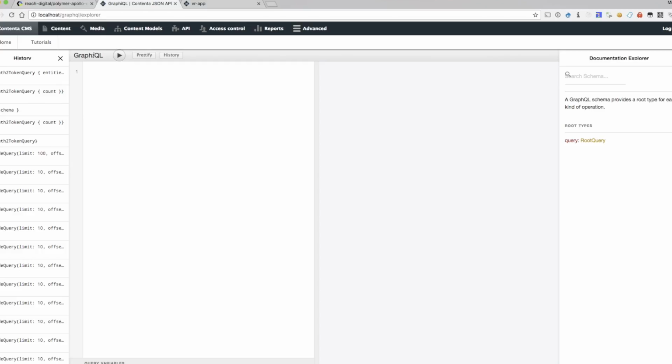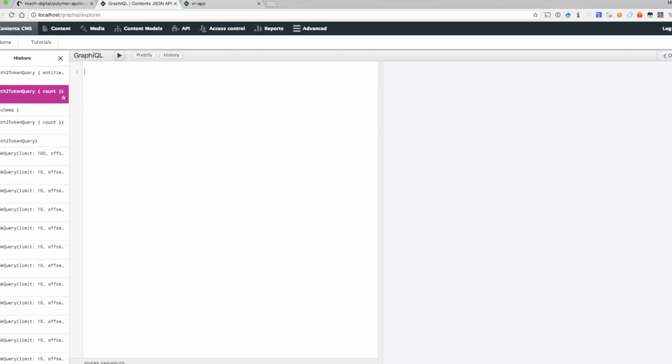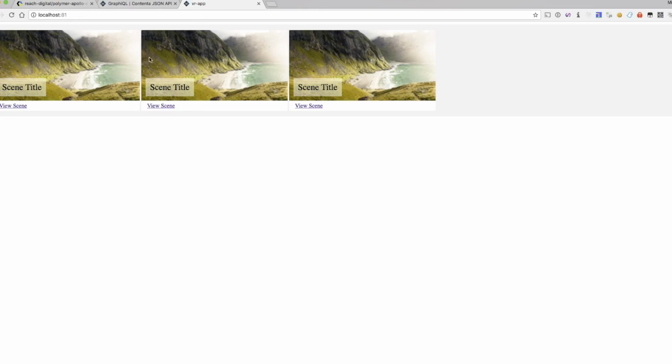Now, I haven't played with GraphQL a whole lot. From what I've seen, it's looked really good. So I took some time just to briefly familiarize myself with it. And from what I can tell, it's pretty sweet. So let's take a look at how we would use GraphQL to power this home screen.